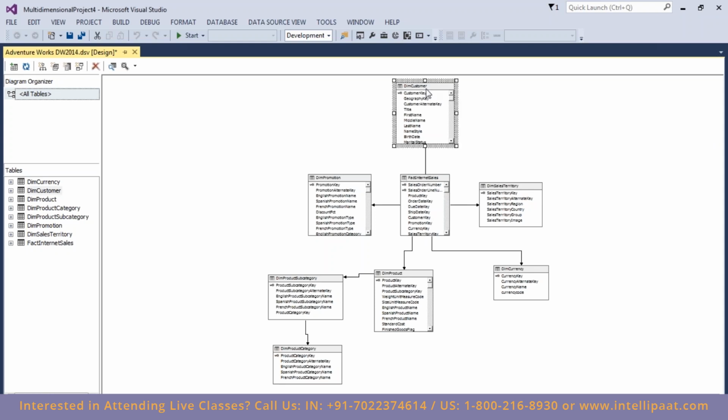You can see fact is linked to dim customer through a single level of join. It's linked to dim promotion through a single level of join. It's linked to dim sales territory through a single level. Same for dim customer through a single level of join, and same for dim product through a single level of join. But then it's snowflakes here.